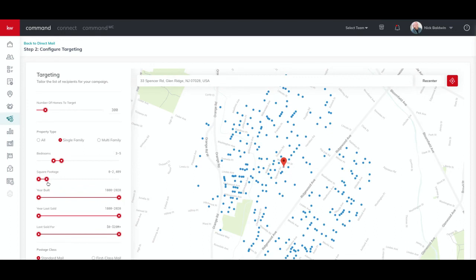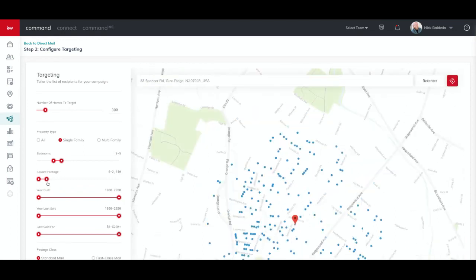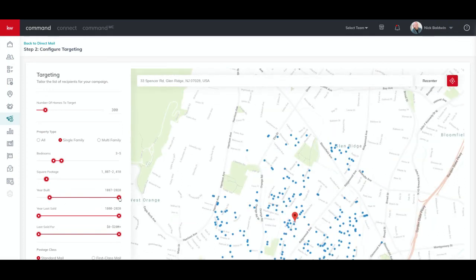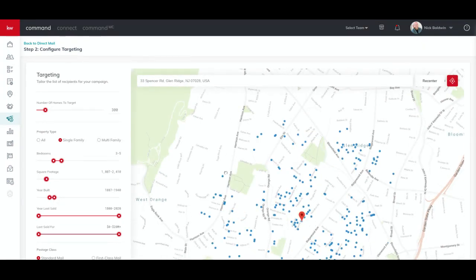So I'm going to do about 2,400 square feet at most, and I'll go down to like 1,800 square feet. Okay. So now we see some of the blue dots are dispersing a little bit. The year built, this is New Jersey, so it's probably a very old house. So let's do like 1939 or 1940 to 1987.